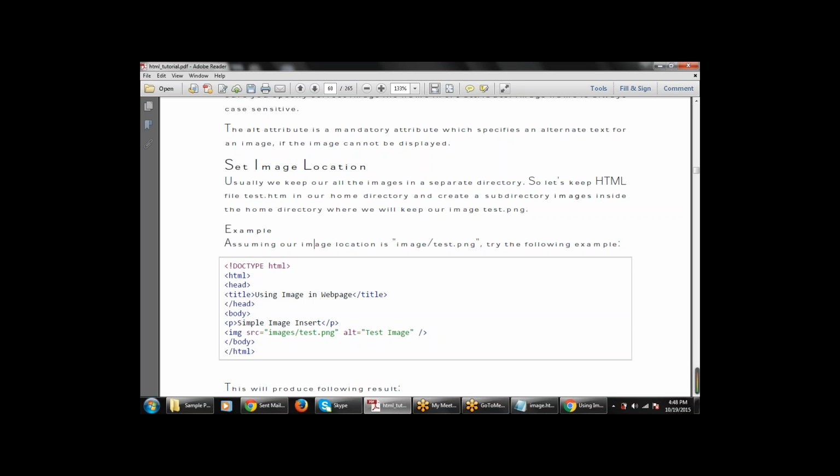Let's put all the files in the home directory and create a new folder, images, inside the home directory, where we will keep our image, test.png. So this is one of the examples, where we put our image, known as test.png, within a subdirectory of the home directory. Now assuming our image location is images/test.png, that is the image that will be used within the HTML.